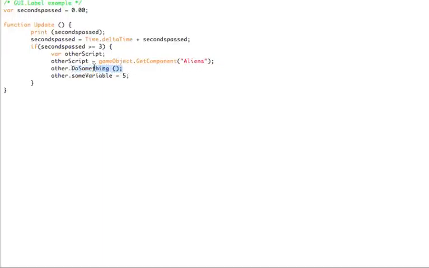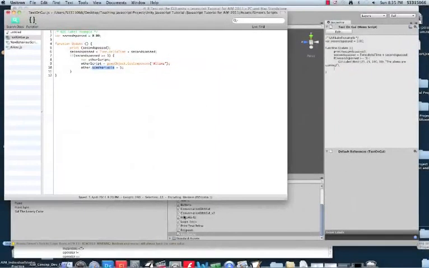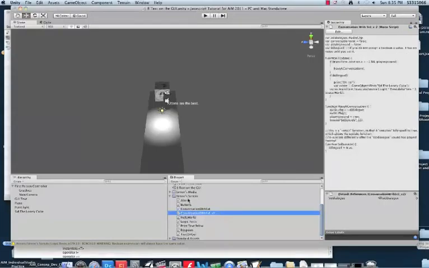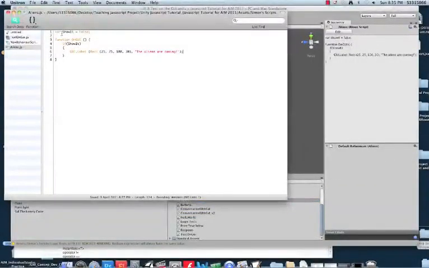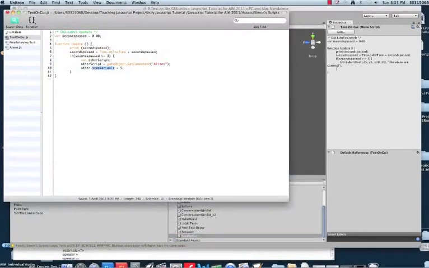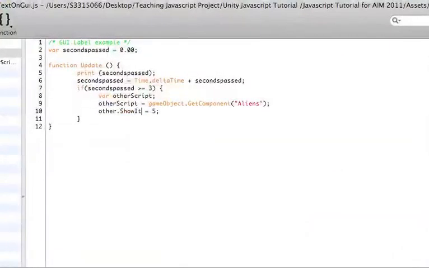Other.doSomething. We don't want to do a function. We just want to get a variable. We want other dot, do you remember the name of the variable? I don't. We have to check. In aliens, we call the variable show it with capital S, capital I. It's important to remember your capitals, right? Because otherwise it'll... All right, show it equals true. Okay, now we've just completely changed this code, and so now it does what we want it to do.